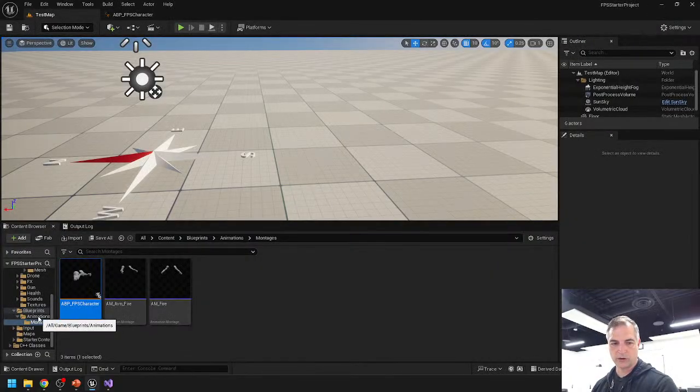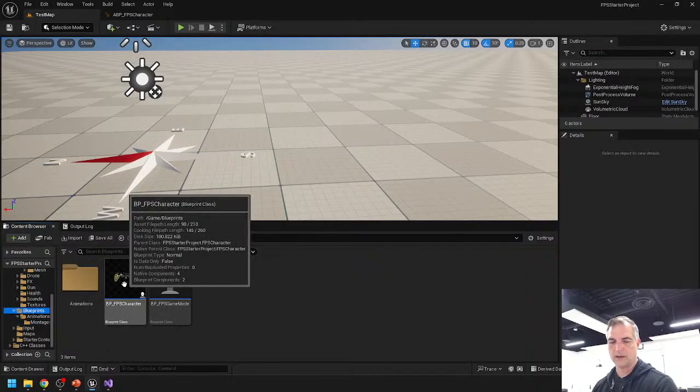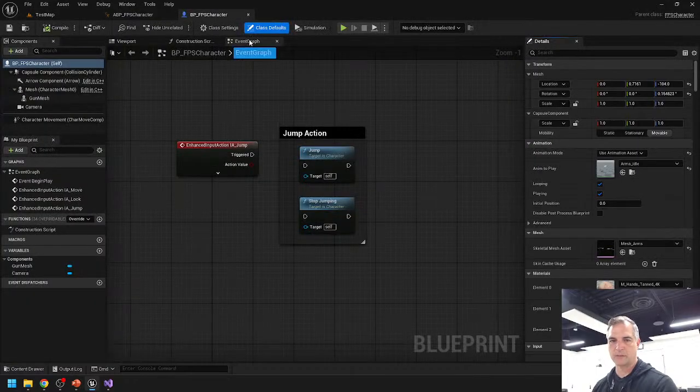What I want to do is go up to blueprints where I have my character. Here's my character blueprint, and I want to double click on it so that it comes up. There's my character blueprint now. I'm just going to drag this so that my character blueprint looks like this: test map, character blueprint, and then my animation blueprint. But it's up to you how you want to do this, okay?